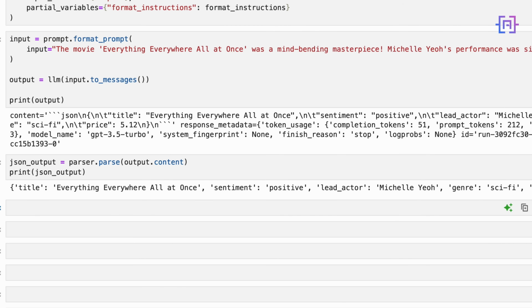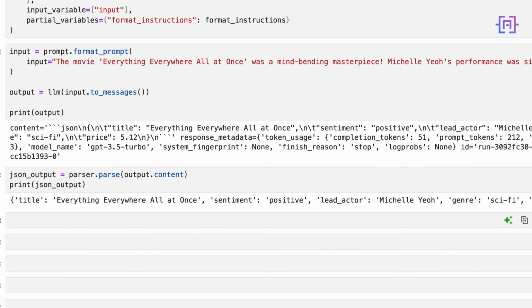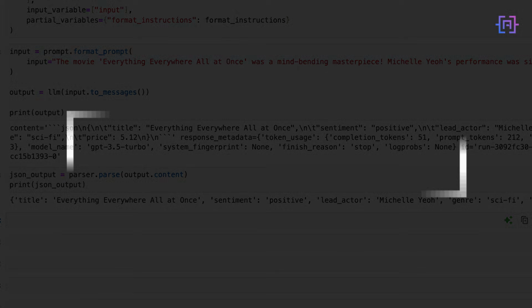So response schemas give you incredible power and flexibility to tailor AI outputs to your specific needs. Okay? So now imagine the possibilities when we combine this with other LangChain features like router chains and transform chains, which we will explore next. All right, so let's move on to the next section and continue learning about LangChain advanced tools.